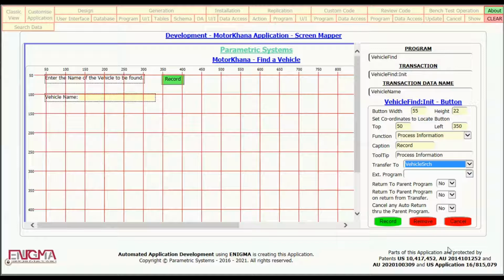The three yes/no selections at the bottom of the panel control the processing that happens after the button process, if any, is executed. Yes, in return to parent program will cause this user interface to close, and the previous user interface to be reactivated.